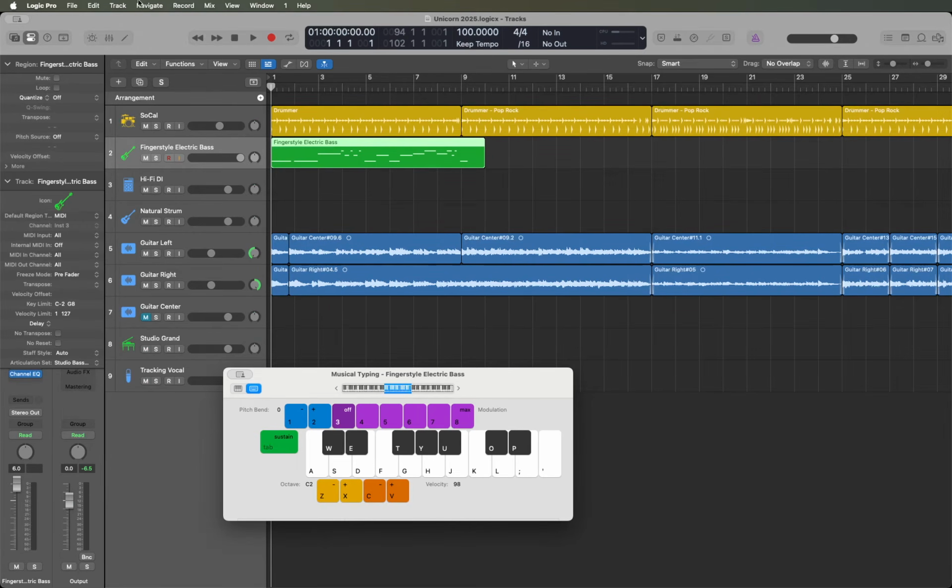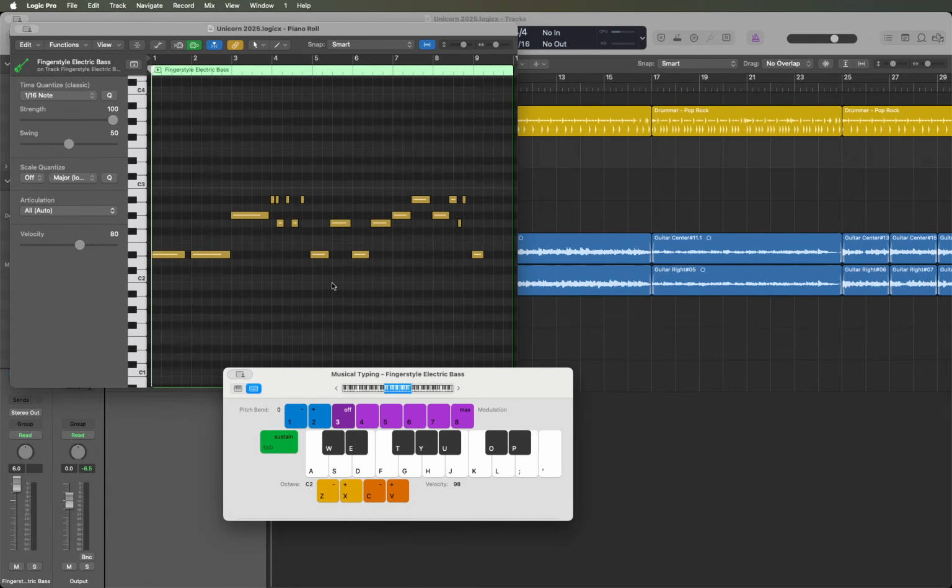So I'm going to do Command 4 to open a piano roll. If I interact with the piano roll layout area, I see that the first note is at 4 beats, and the second note is at 1 bar 4 beats, right?